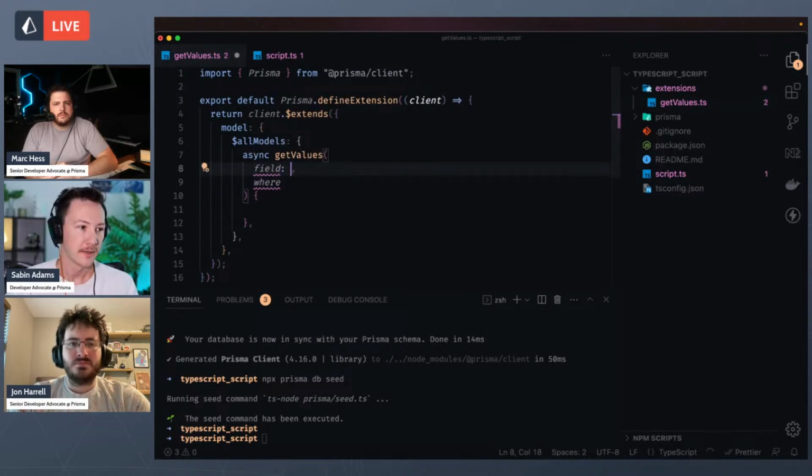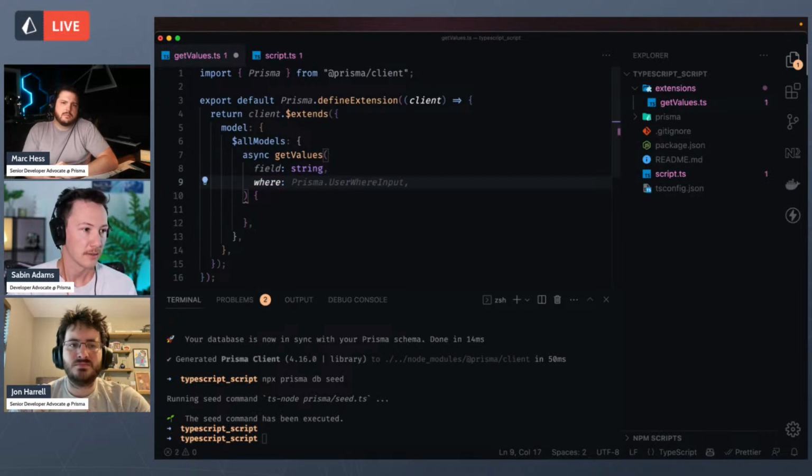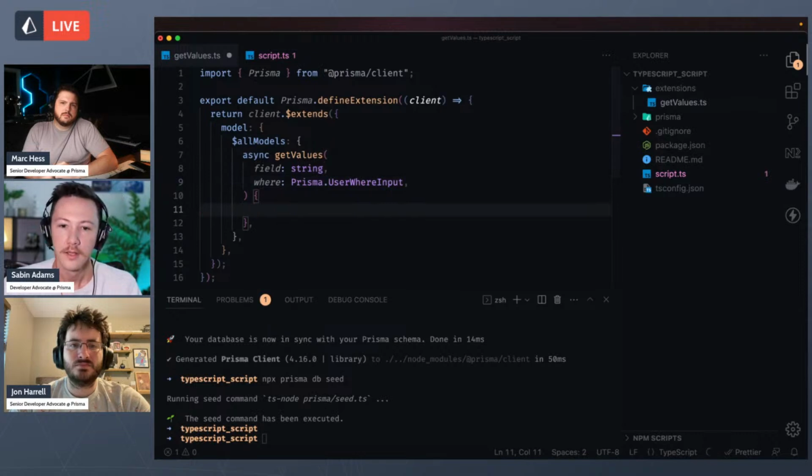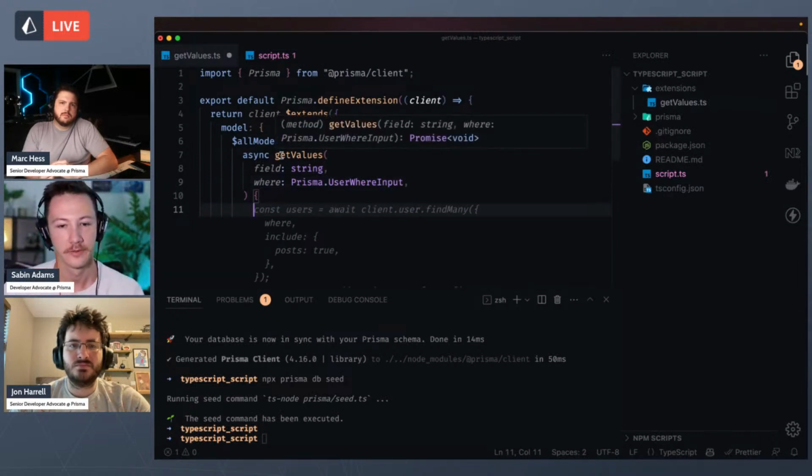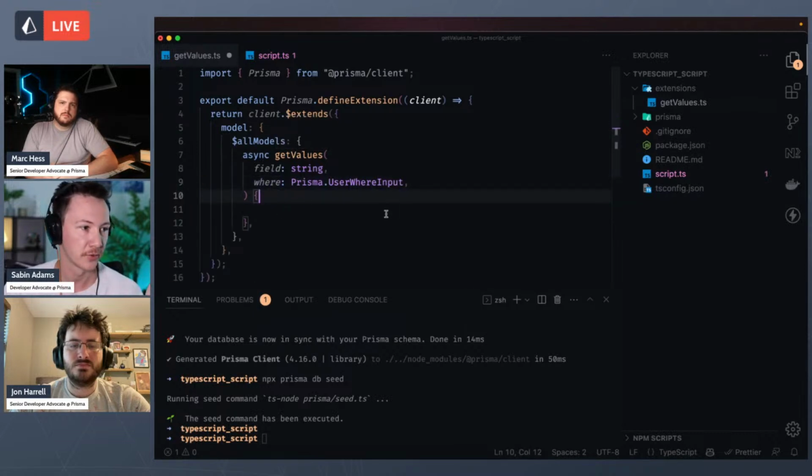I'll go ahead and type these now, so it stops yelling at me. And there we go. At this point, we now have a function where you can give it the field you want and the filter to run on the query. Very nice.